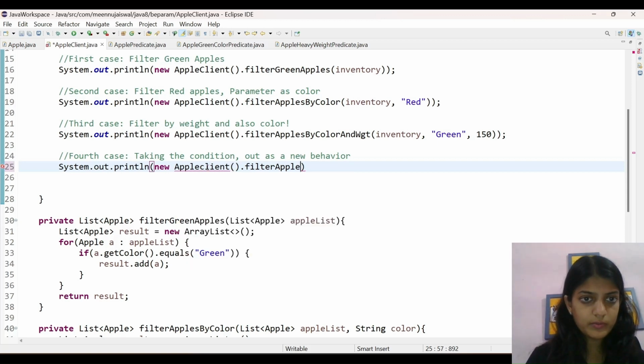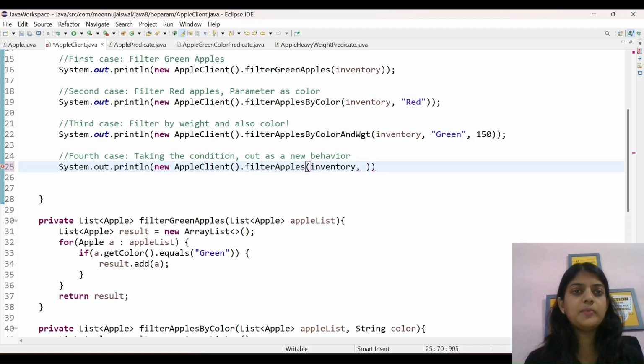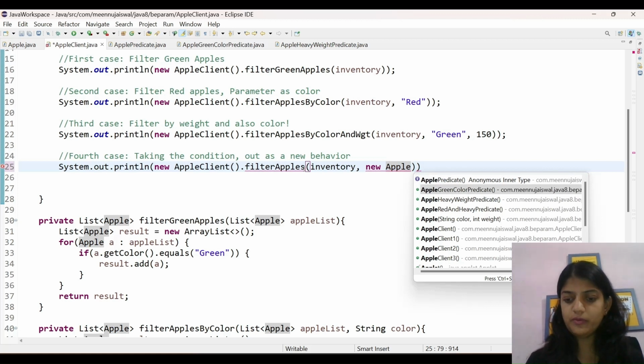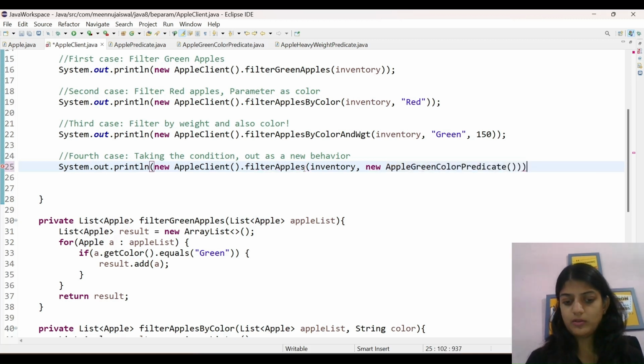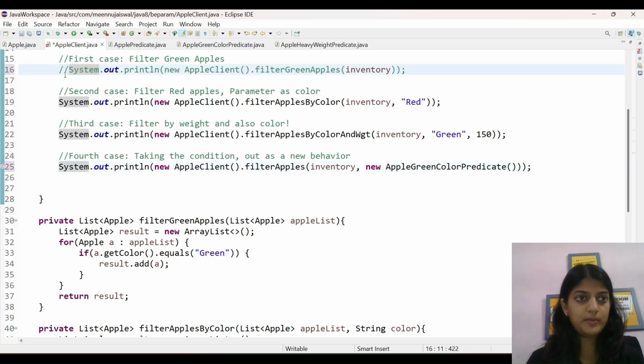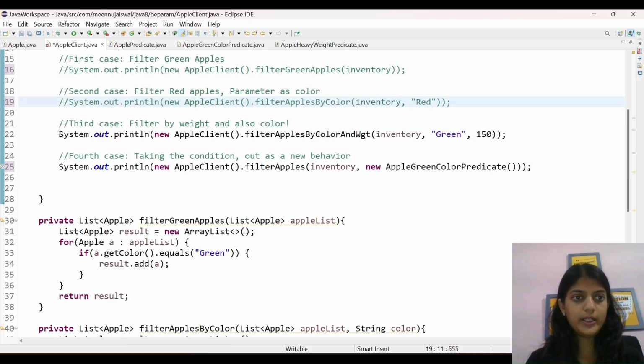Okay, see, this one C is causing that. Filter apples. Here we are going to pass inventory, and suppose now if you want green color apples, you will just create an instance of that implementation of green color and pass it on. That's it, right? So now let us just comment these out. Okay, now we do not need these.